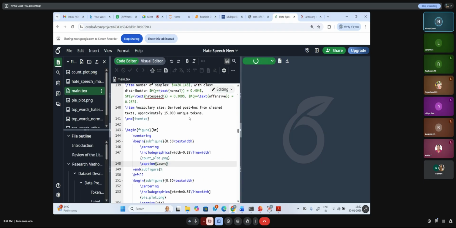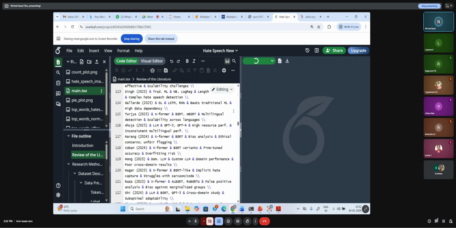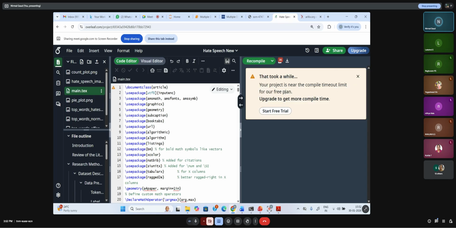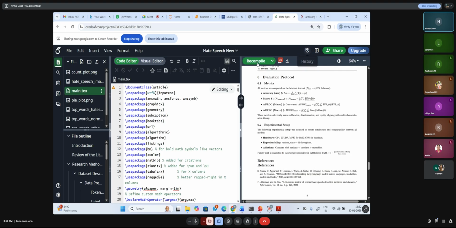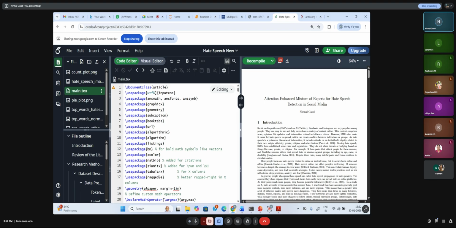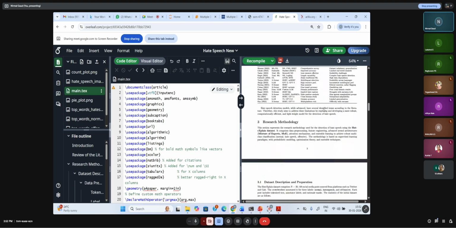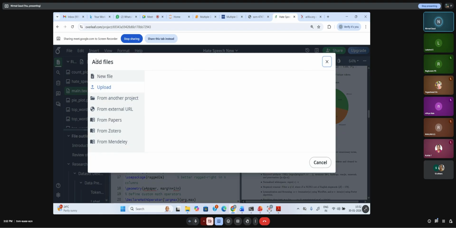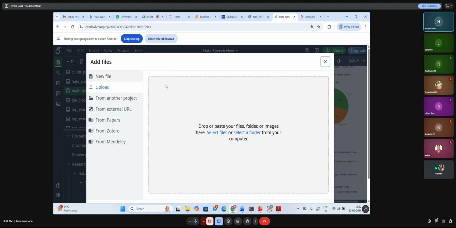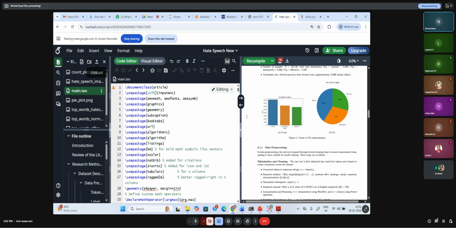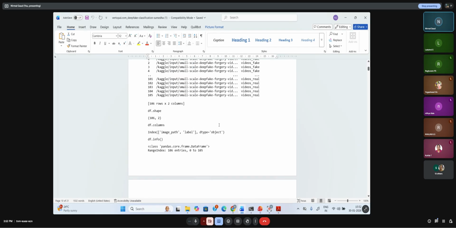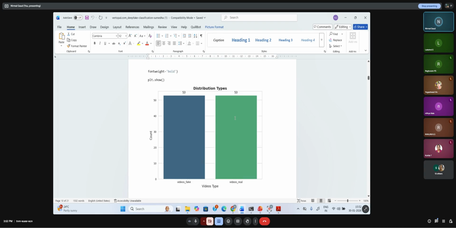For example, here is one of the code. If you have the images available, let me recompile. You can upload the images here. You click on upload. Okay, fine. Here is the upload option. So we did the code, and the images are available with us. This is the image available with us.